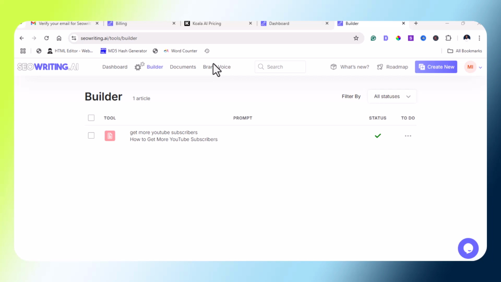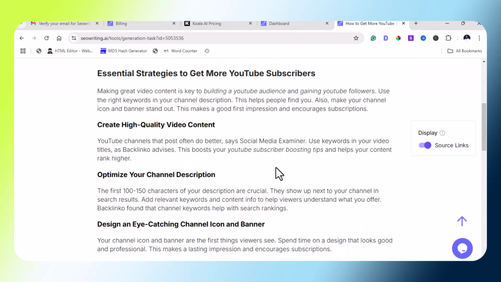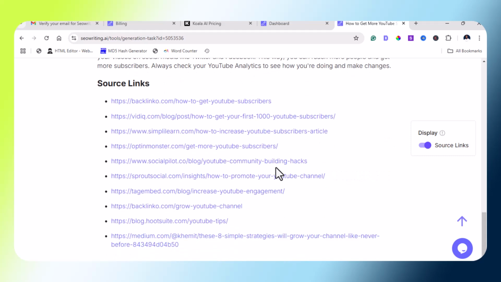Okay, our article is ready. Let's see how it looks. It wrote 670 words. I chose X small and I didn't use the image generation. These are the sources.